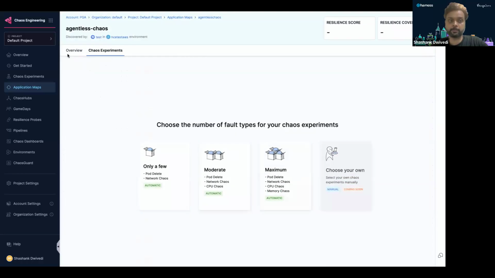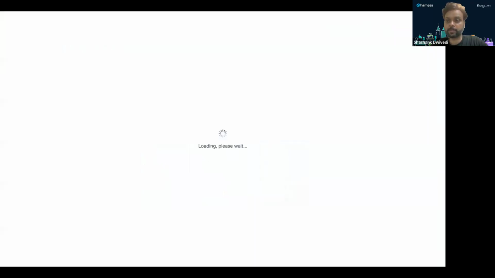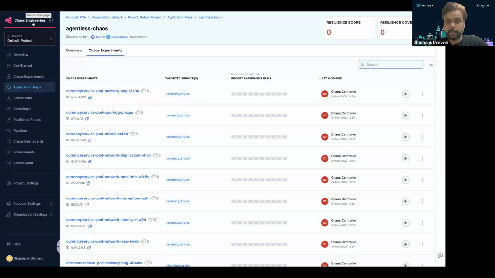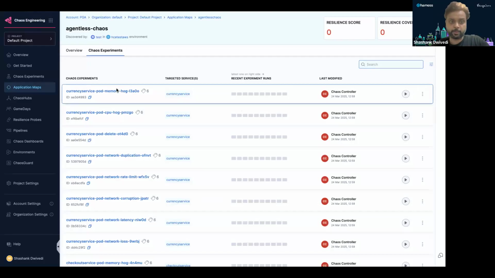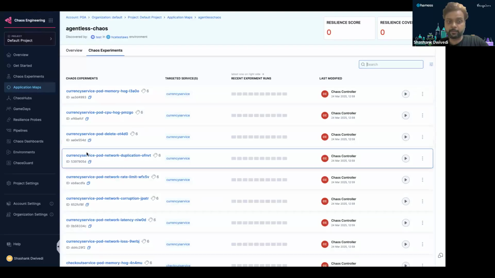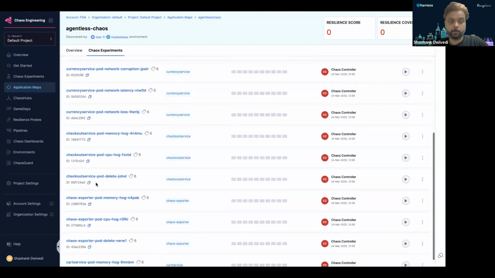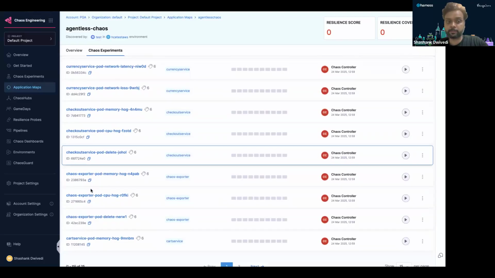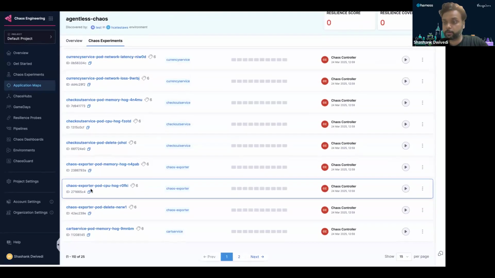Once I have clicked this mode, I'll just quickly refresh my UI to see whether Harness has auto-created its experiments. And you can see that Harness has automatically created all of the experiments. And there is memory hog, there is CPU hog, and there is pod delete for currency service. There is also network related experiments because we were able to identify the traffic, right? And we have also created experiments for different services. So what you can see, we have created all the experiments for all these services, right?